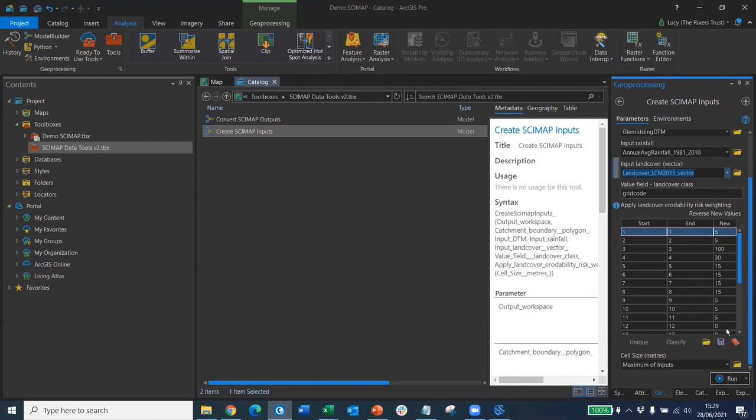So these are the standard ones, but you can change them if you think certain land uses in your catchment might have a higher risk. So for example, I know number 2 relates to coniferous woodland, and at the moment it's got the same risk weighting as broadleaf woodland. So you might think, I want to increase that in my catchment. So I'm going to put that risk up to 15. So they're scaled between 0 and 100. So 3 is arable land, so that's got the highest risk at 100.